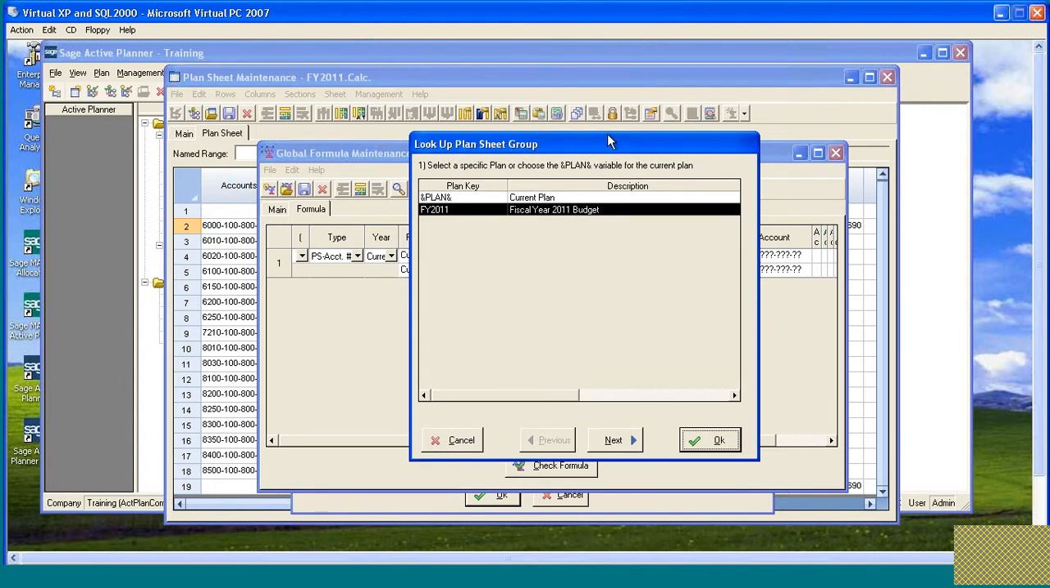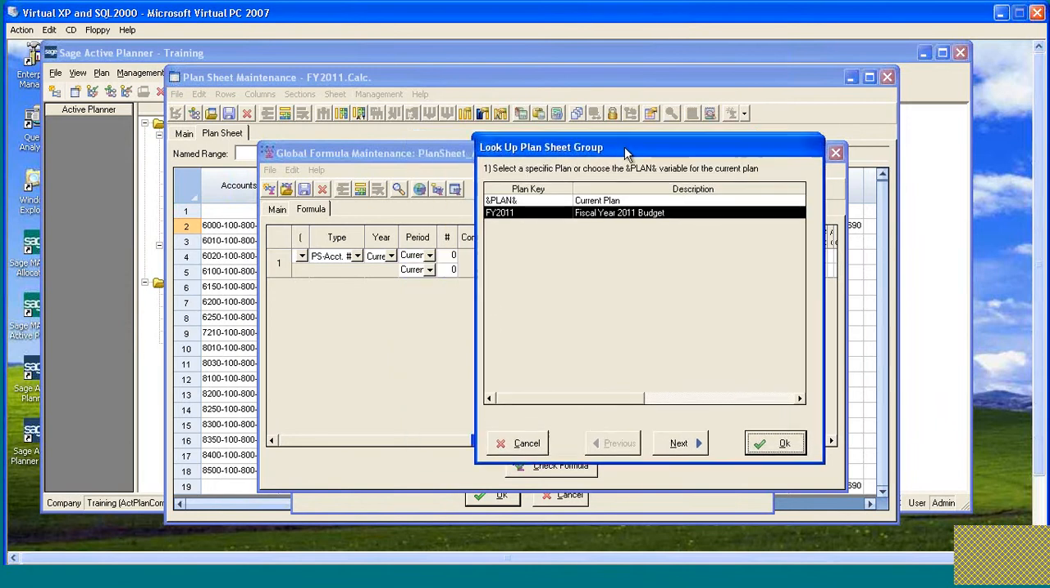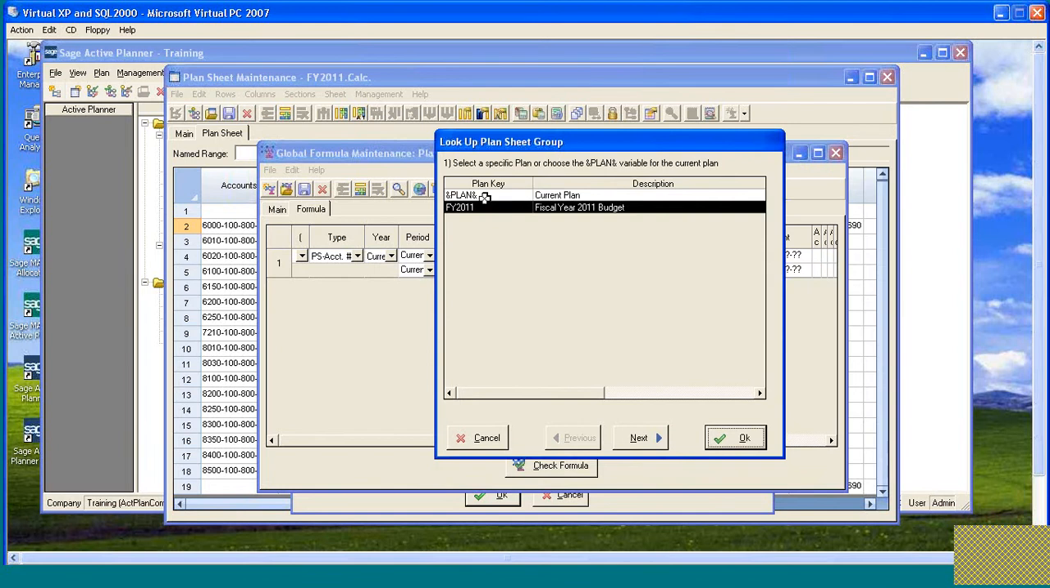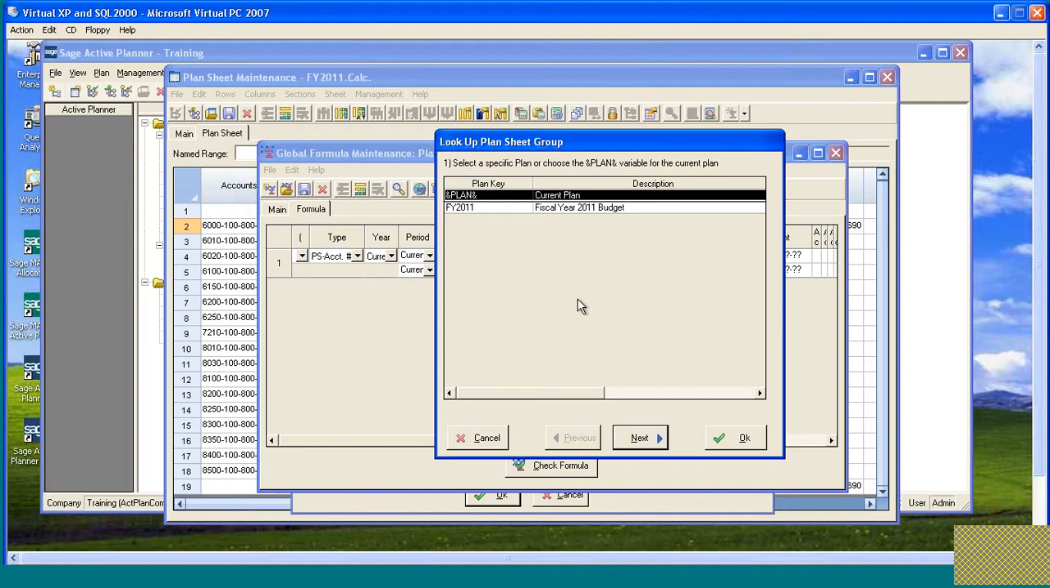So the way we accomplish that is that in our plan sheet lookup, we would use this option for plan, that is our current plan. What that means is whichever plan I'm in when I'm doing this calculation, when we process the calculation, we will look inside of our current plan. So it means this formula then truly is global. It'll work for any plan that we are using.